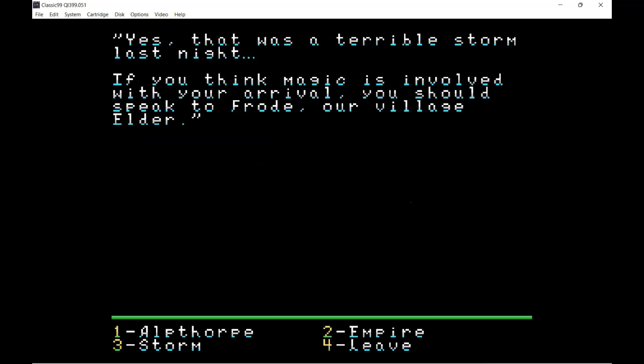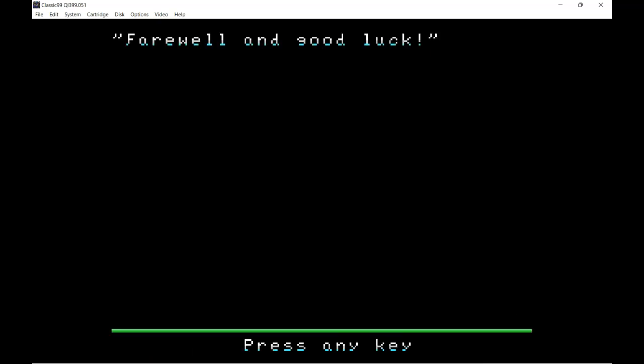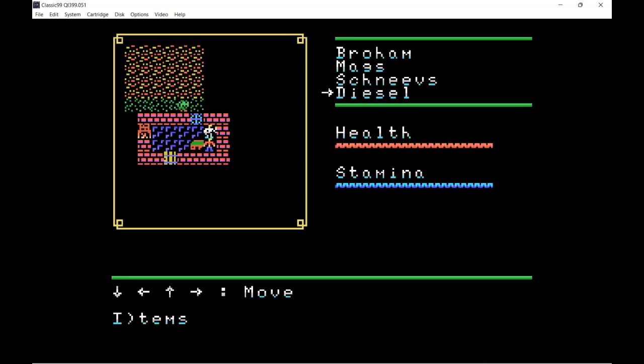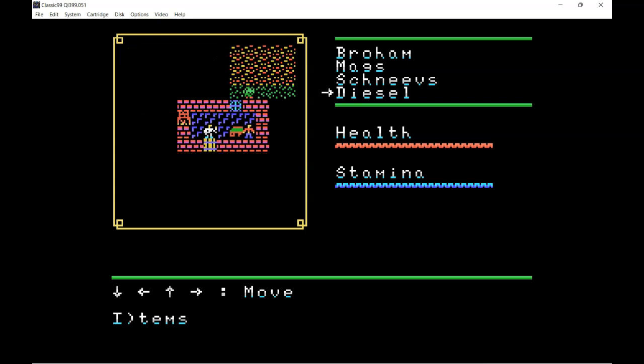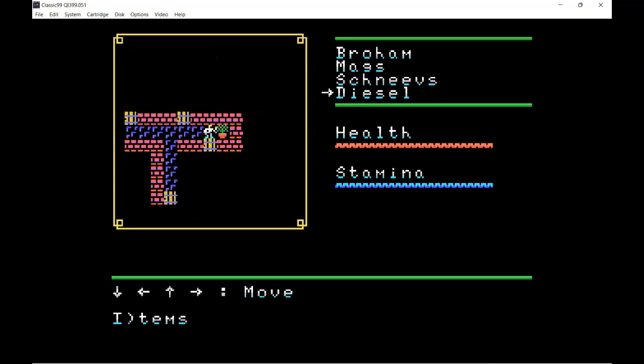So, the storm. Yes, that was a terrible storm last night. If you think magic was involved with your arrival, you should speak to Frode, our village elder. Okay. So, Frode. Good luck. Alright. So, let's find the village elder.